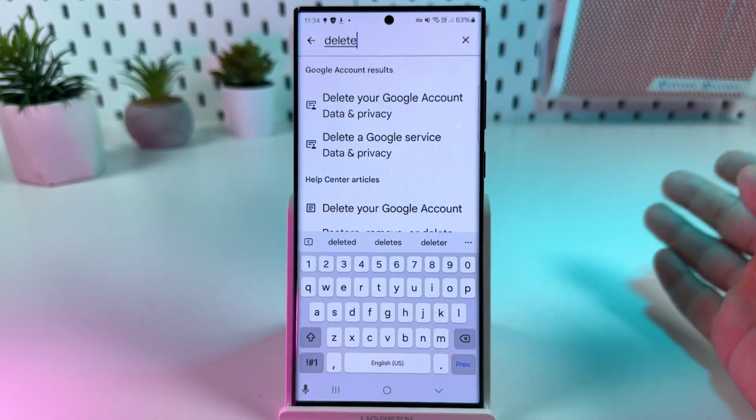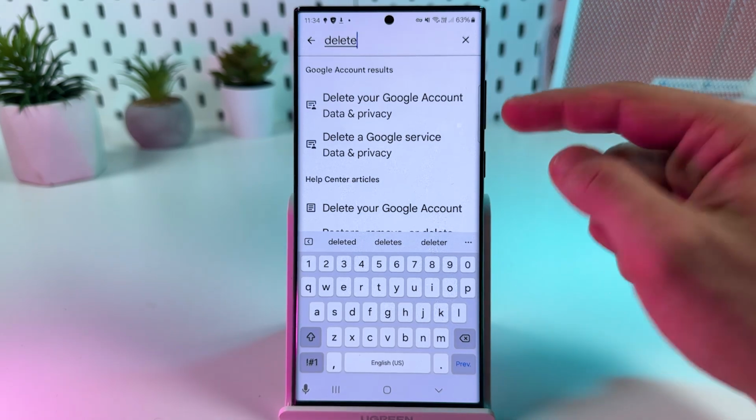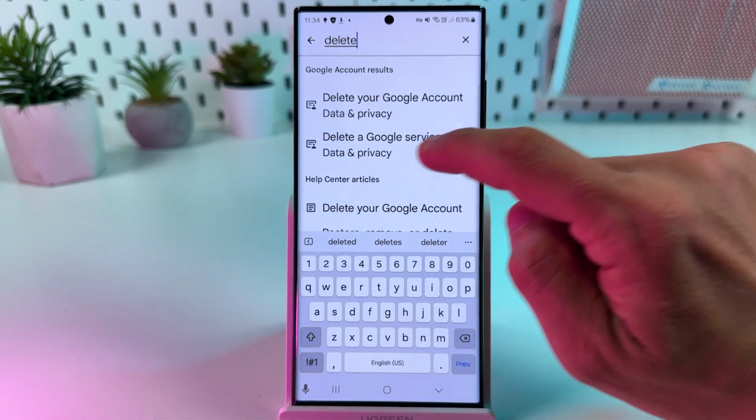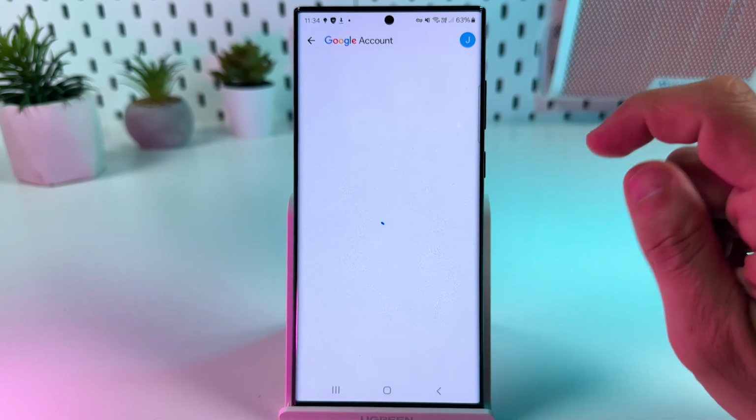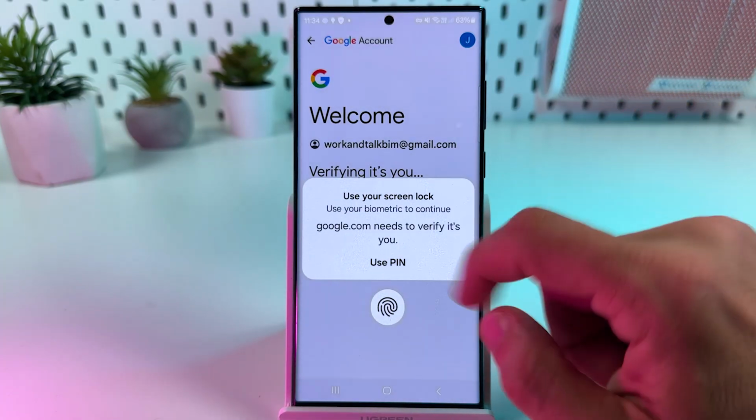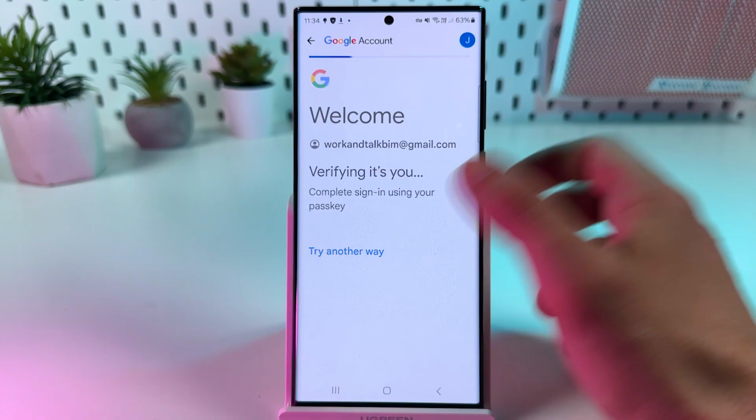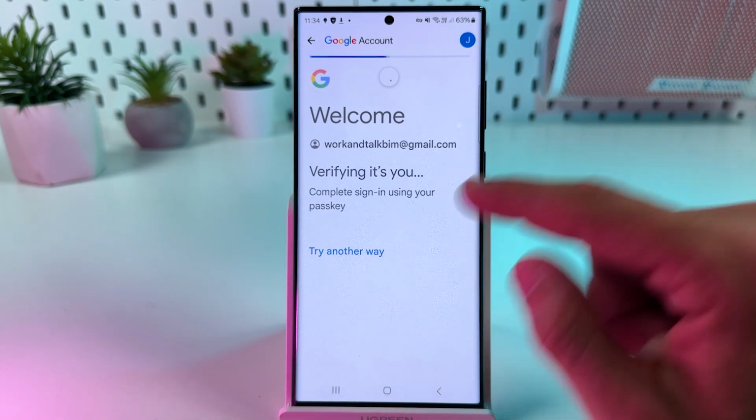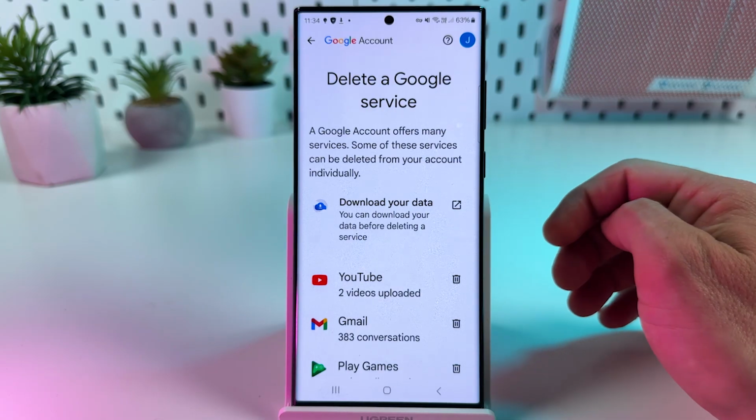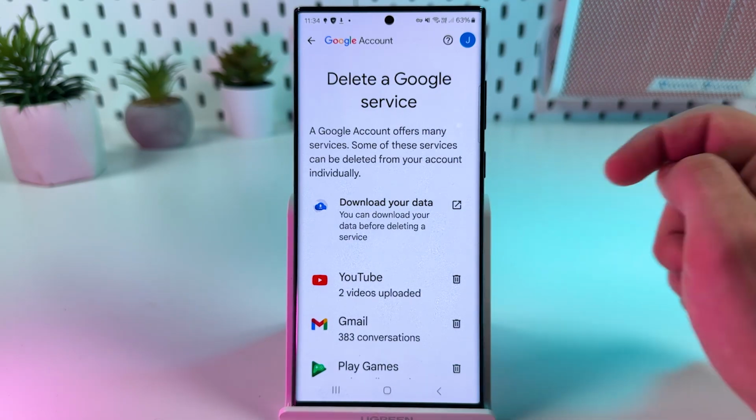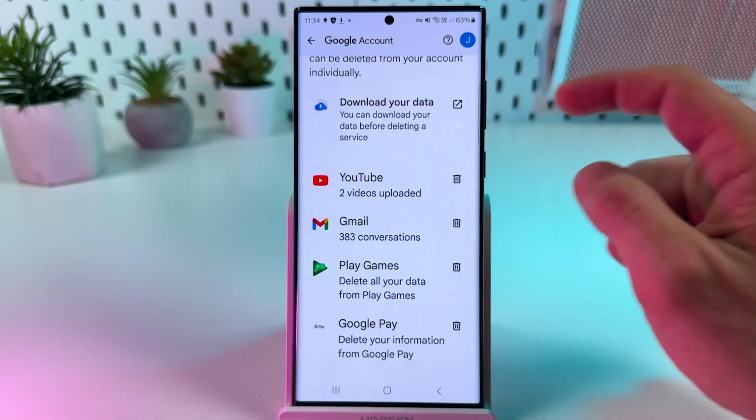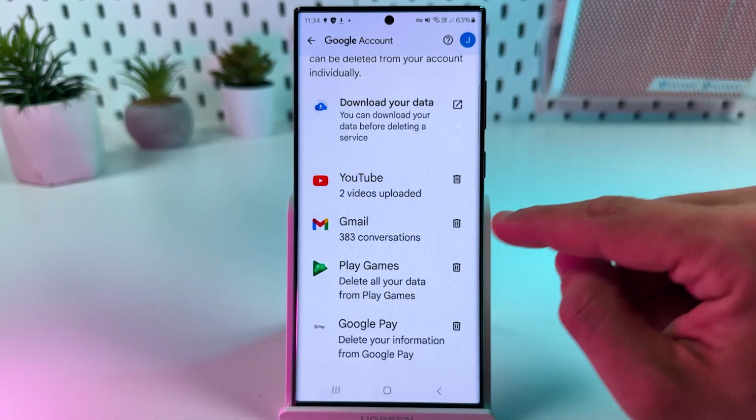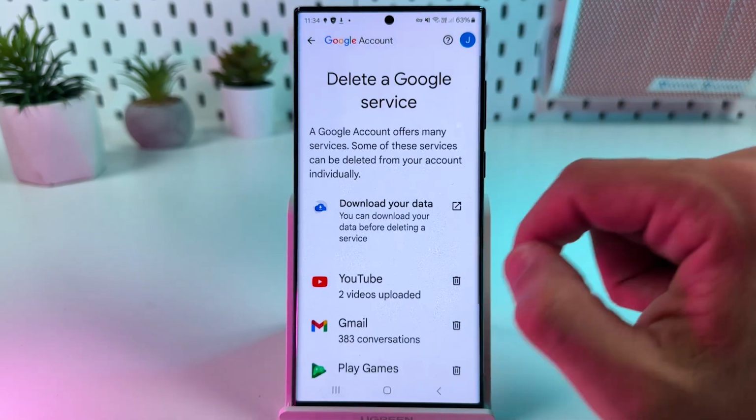Now you have two options: delete a Google service or delete your Google account. So let's tap on this option first, delete a Google service. You need to unlock your screen to verify it's you, or try another way, receive SMS or receive 2FA codes from your application. So from here you can delete Google services one by one. You can delete Gmail only or YouTube only and so on.